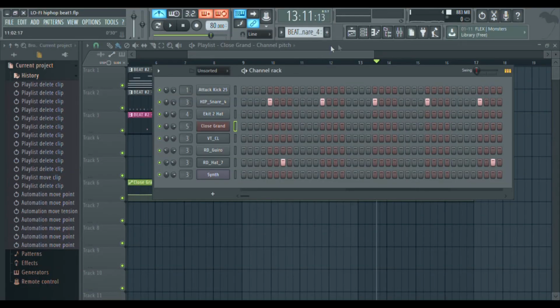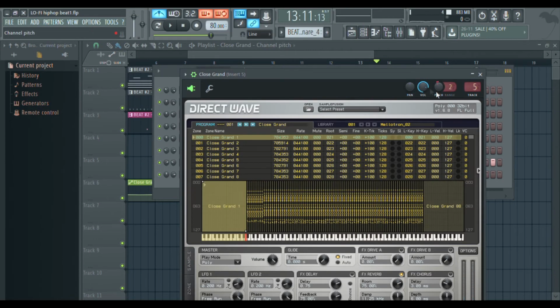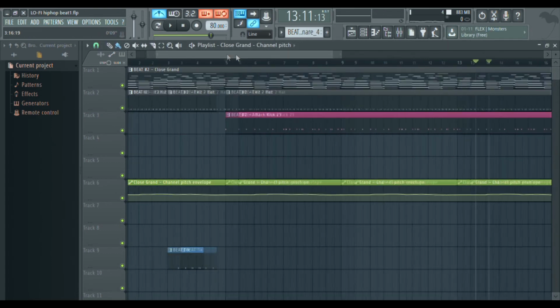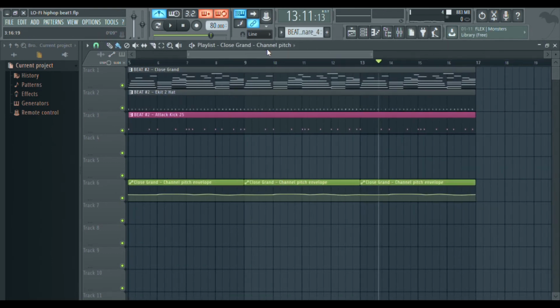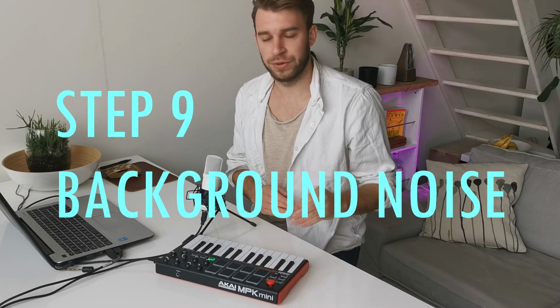And in order to achieve that, we'll create an automation clip for the pitch of the Closed Grand piano. So here we have the automation clip, and we're just gonna click around. It'll look something like this. So the last thing we'll add is some background noise. So what most producers use is a vinyl plugin.